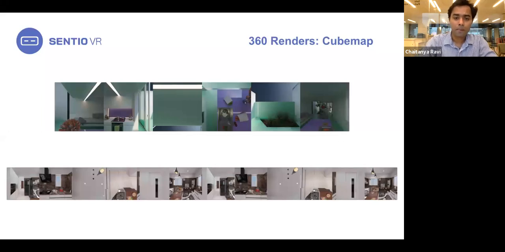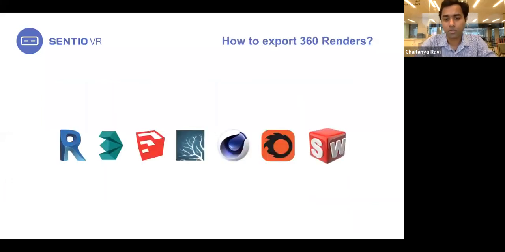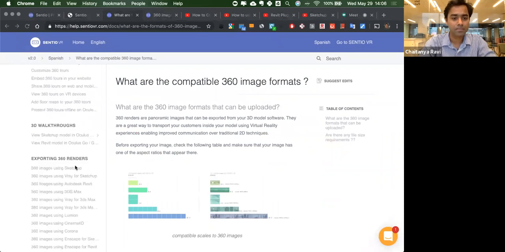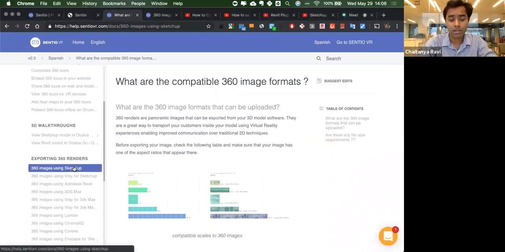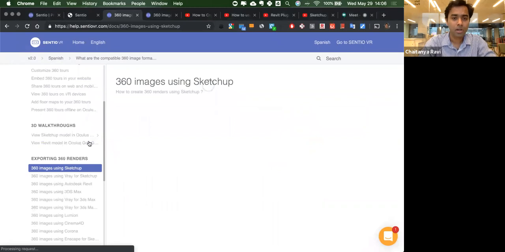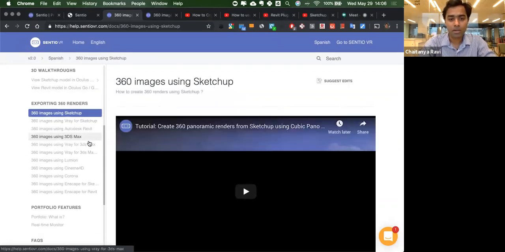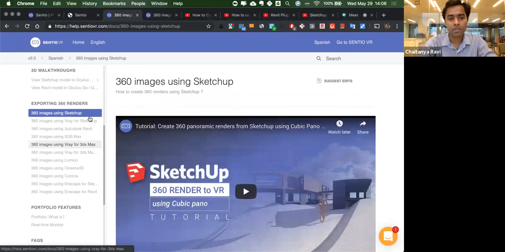So we see a range of software that people want to understand how to export their 360 renders from, and we have worked very hard on getting very clear articles regarding each of the formats and how to get it. So I really recommend you, we'll send you this PDF at the end where you can go through our detailed tutorials on how to, let's say, get a 360 render directly from SketchUp.